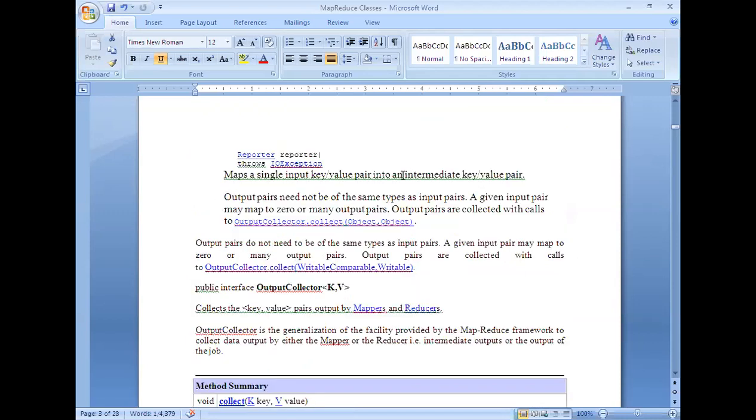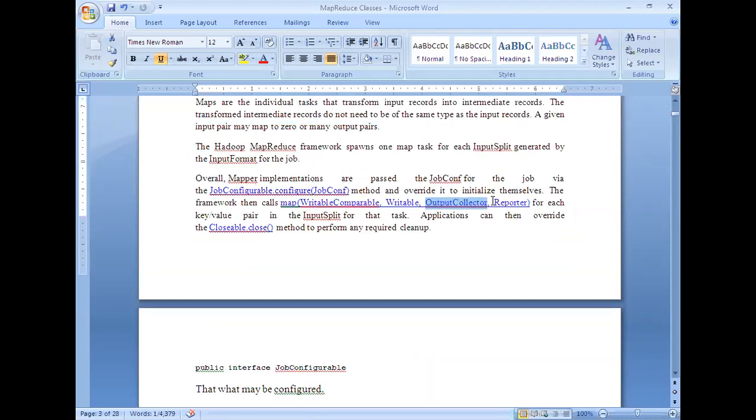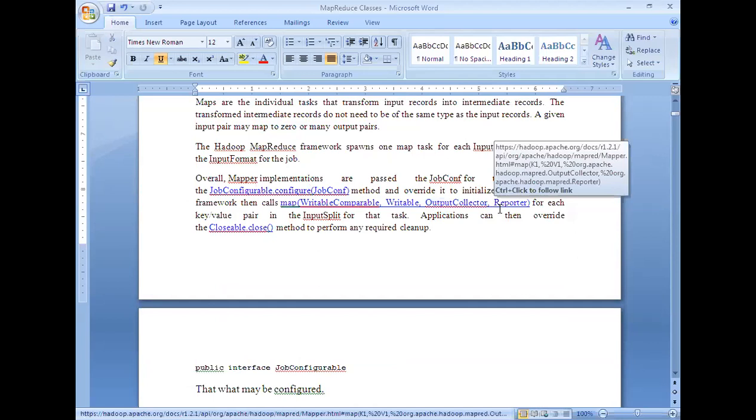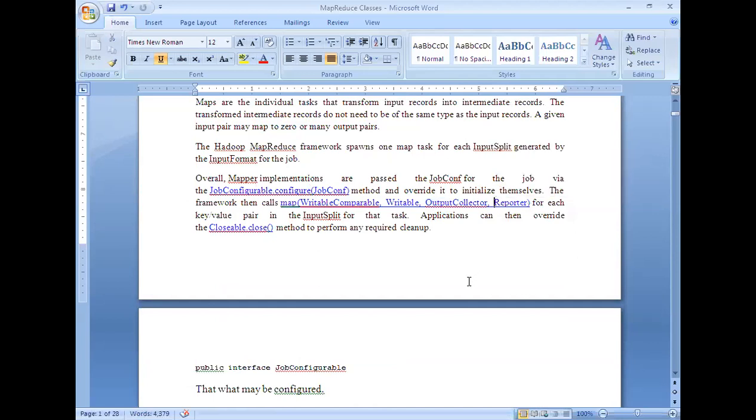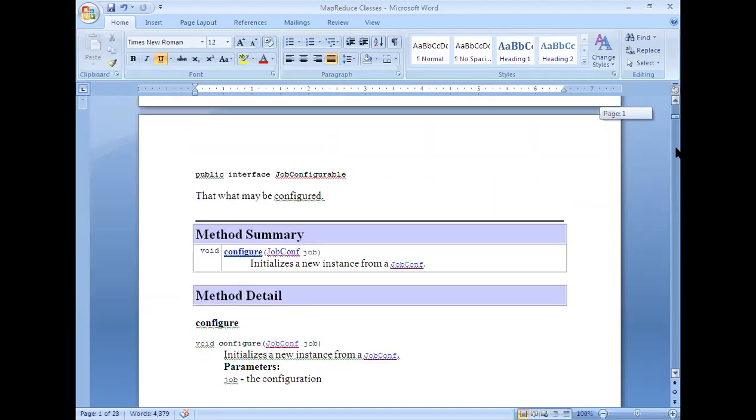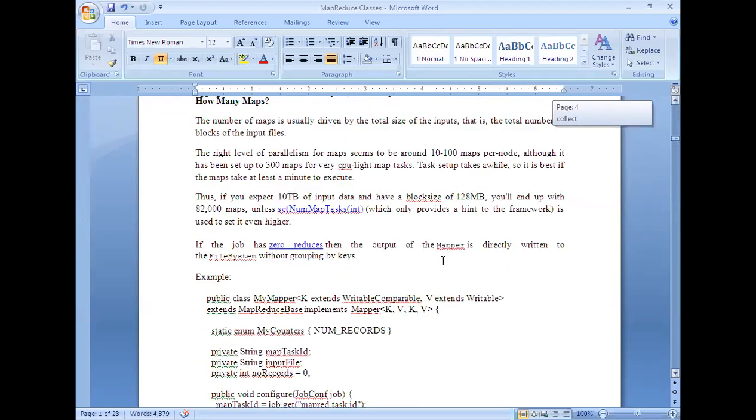Another important parameter here is the reporter. Using this reporter object, we can know the progress or the status of our job execution. I'll show you how we write it.